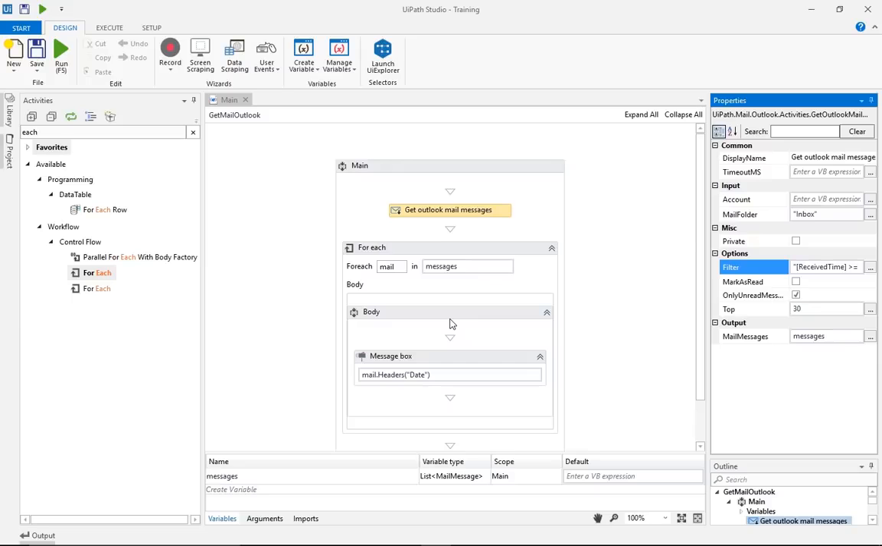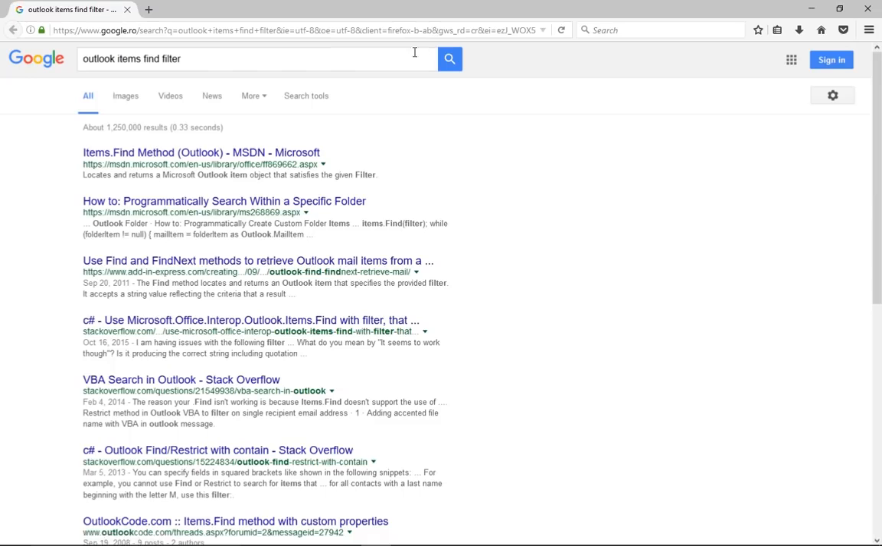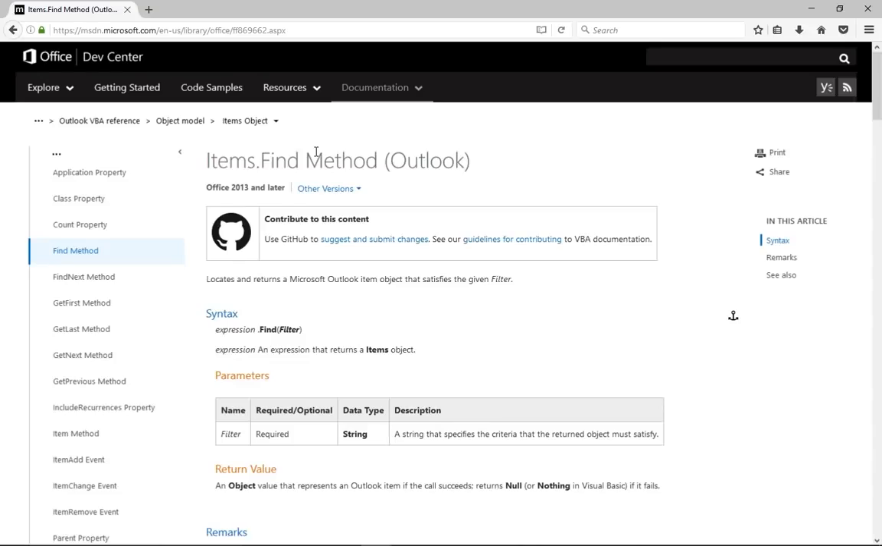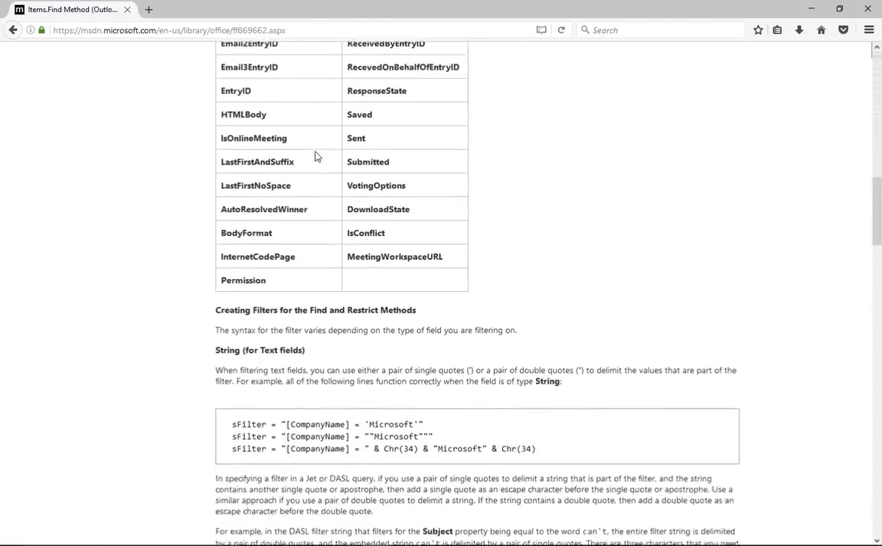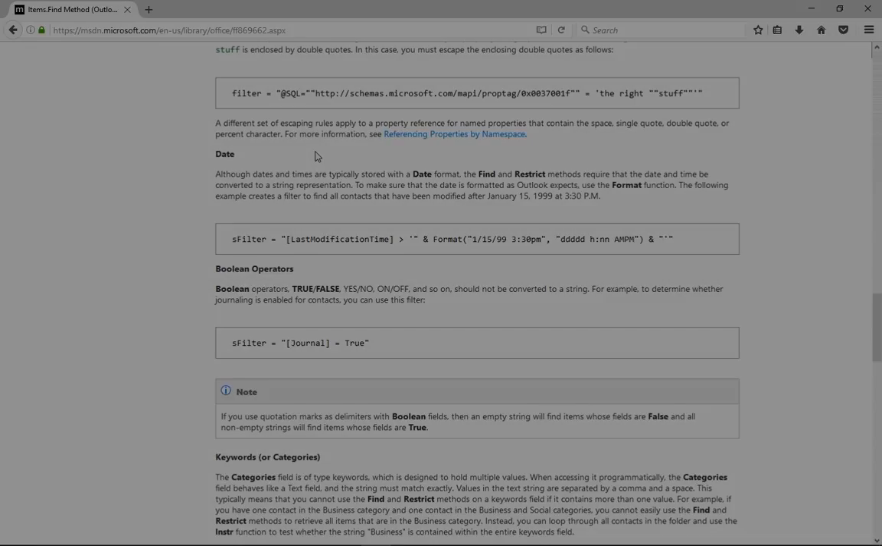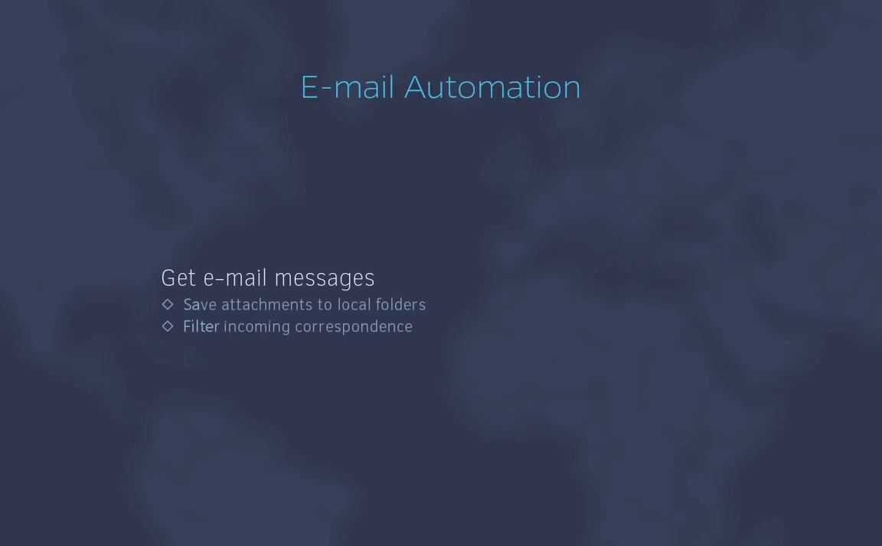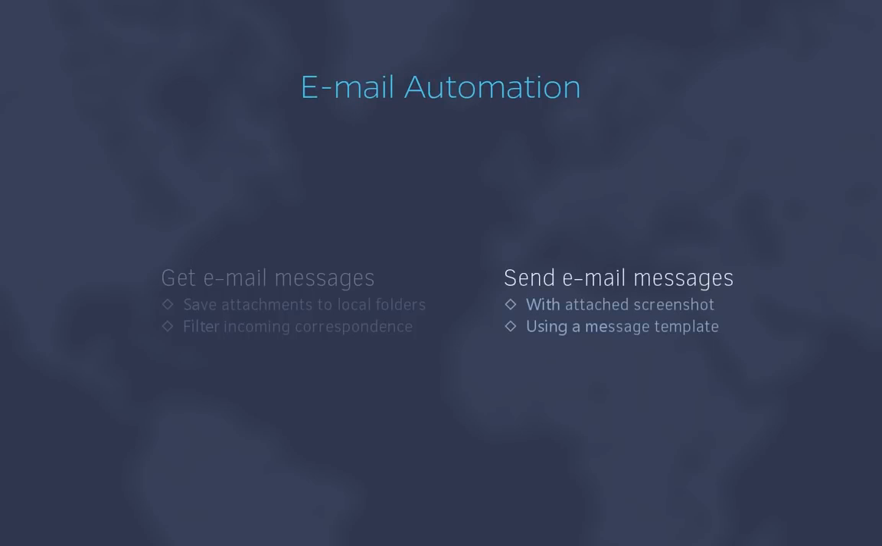Outlook filter, as exposed by UiPath, relies on the underlying Microsoft components, so for more details and samples for building Outlook filter expressions, we can always refer to their documentation pages. Alright, so far we have seen how to get email messages, how to save attachments, and how to filter incoming correspondence. Let's also take a look at emails as output of a business process. In the following example, we'll build a workflow that sends out a standard notification when business process exceptions occur.